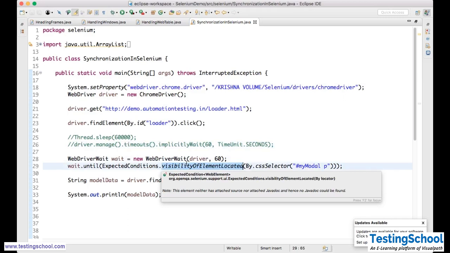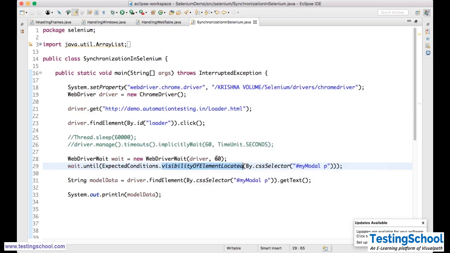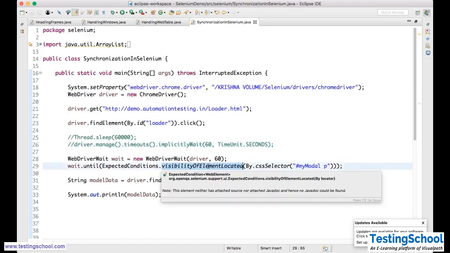It will keep waiting for that visibilityOfElementLocated with that particular locator. So it will go into an infinite loop. To avoid that infinite loop, I am giving 60 seconds, meaning maximum wait of 60 seconds. And if it is loaded within 2 seconds, continue, that's it. How implicit wait works, the same way explicit wait also works.